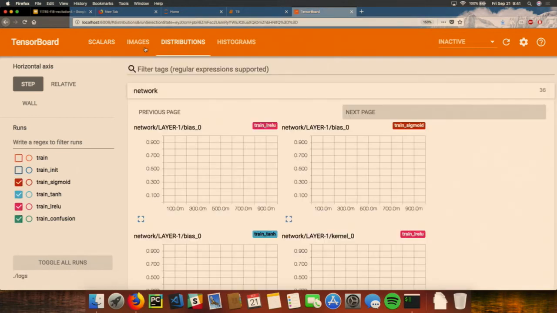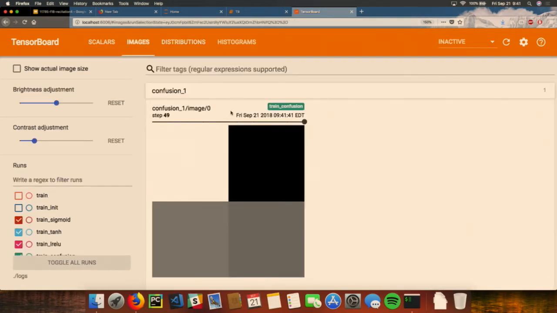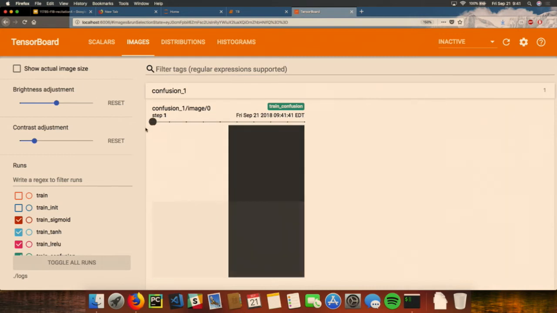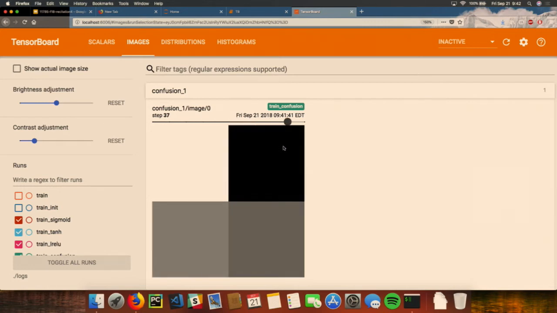If I refresh this TensorBoard, I can see now that I have an images tab, and this is my confusion matrix now. I can scroll over this from the first step. So what exactly are these values? In a 0 to 255 scale, 0 is black and 255 is white. So we want our confusion matrix to be all white on the diagonal, right? Because we want higher values on the diagonal and lower values off the diagonal. Initially, that's not really the case. You still have values that are not present here but are present here and here. With an increasing number of steps, where a step here is an epoch, you can see how your confusion matrix is changing.